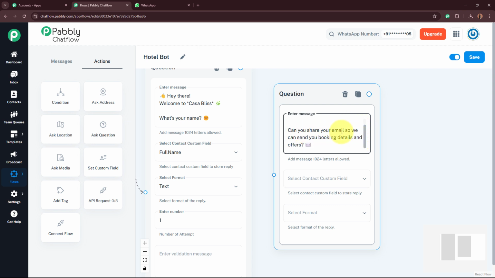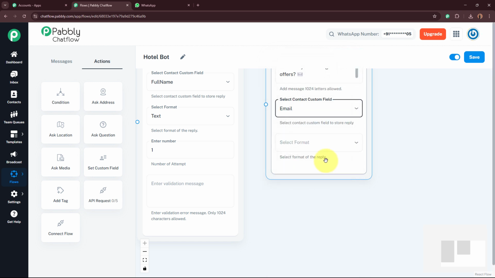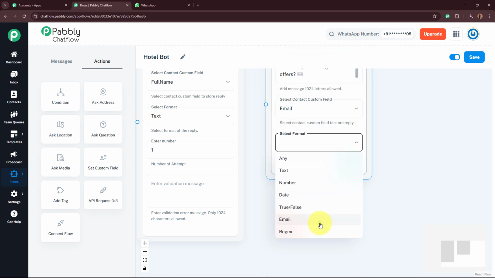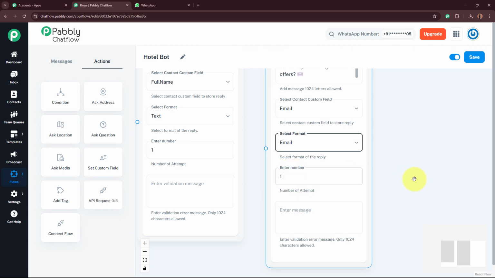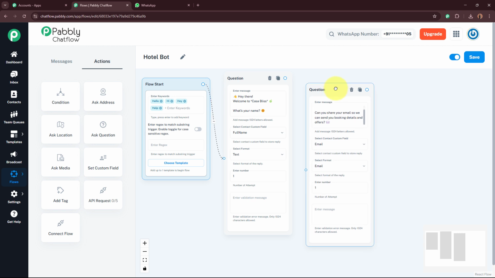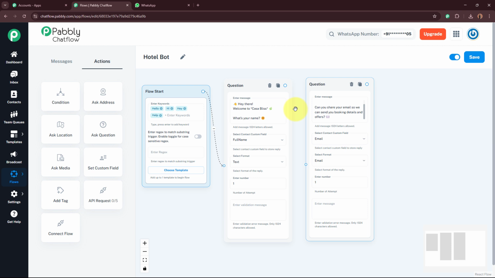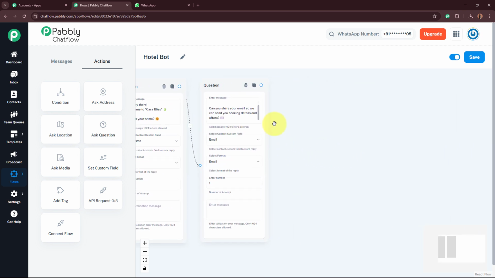After that, it says, "Can you share your email so that we can send you booking details and offers?" Now, as I'm collecting their email, I have added the contact custom field of email. So I'm going to select the contact custom field and the format is going to be email right here. Number of attempts is going to be 1. I do not need the validation message, so I'm going to skip the part, okay? So this is the question that is going to be forwarded towards my customer for asking their email address. So I'm going to connect this question to this question right here.